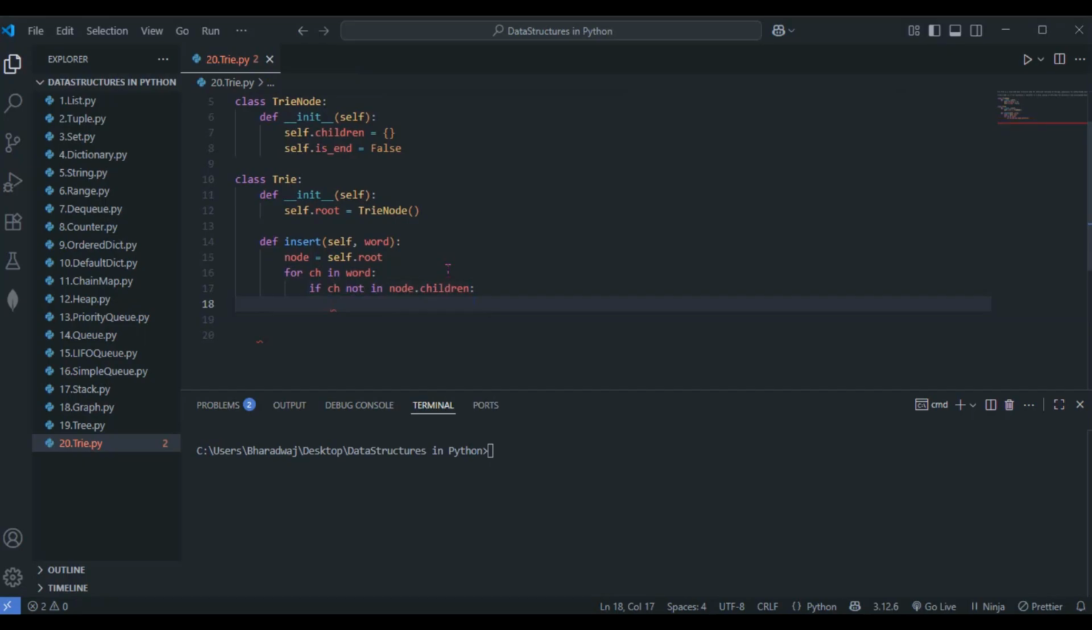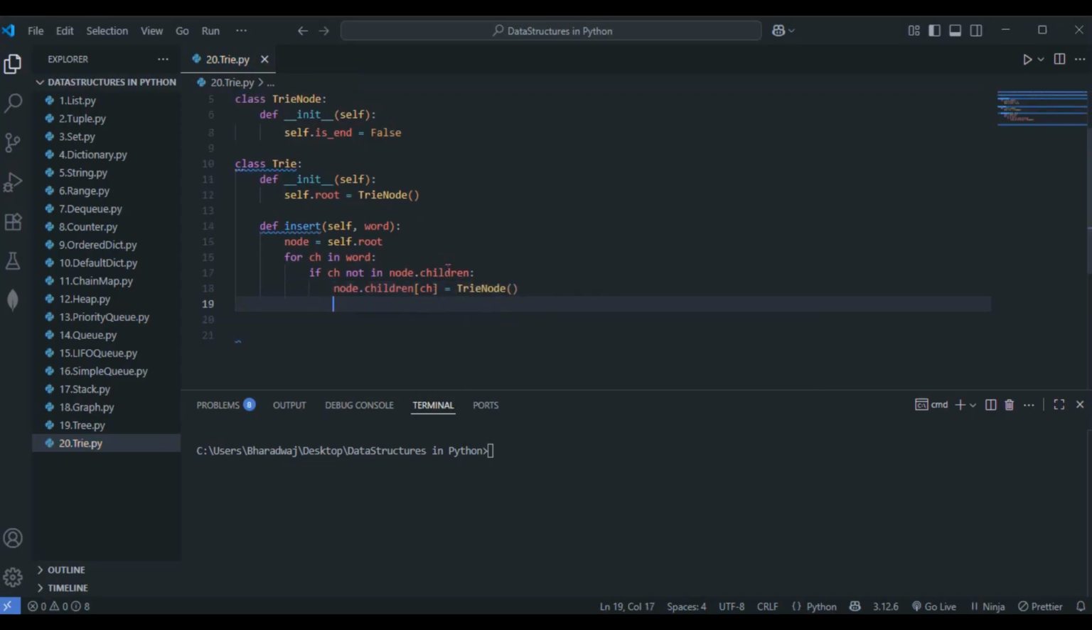Within the if condition, I'll just go with node dot children of ch character. Let me assign this one to the try node. So this one will be try node, right? So this is fine. Now this works absolutely correct.